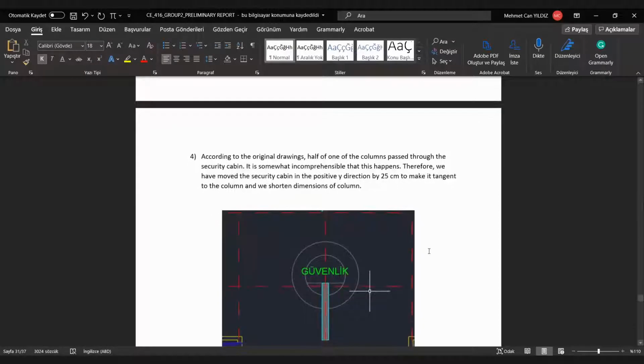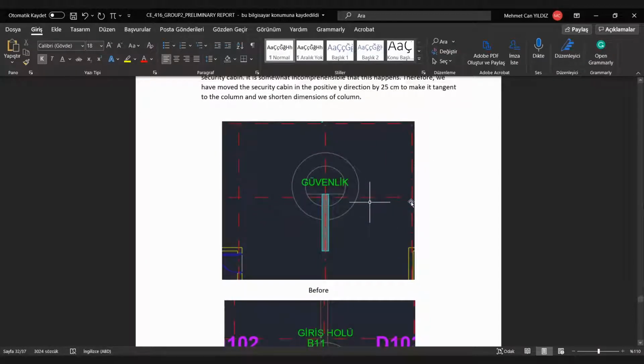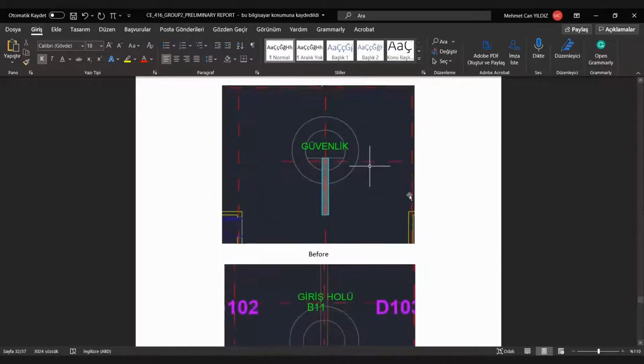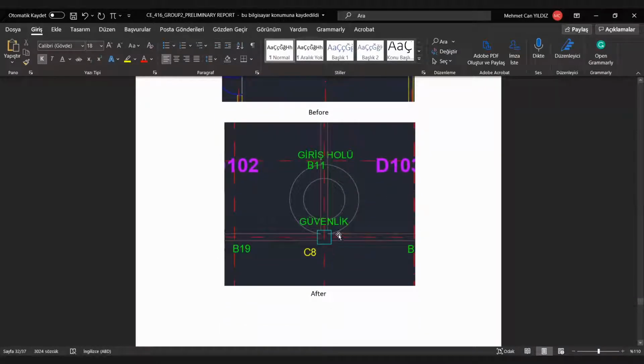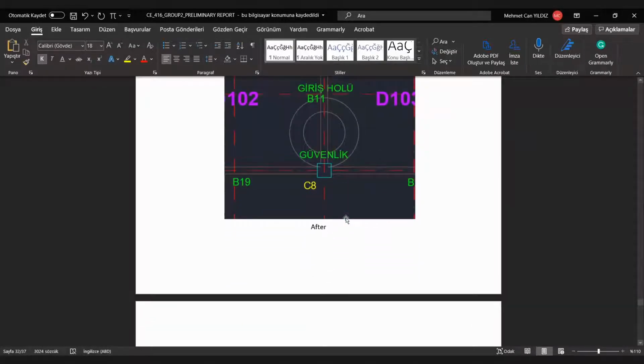Fourth one, according to the original drawings, half of one of the columns passed through the security cabin. It is somewhat incomprehensible that this happens. Therefore, we have moved the security cabin in the positive Y direction by 25 centimeter to make it tangent to the column, and we shorten the dimensions of the column. This is the shear wall before, and after that we change it like a column, and we shorten the dimensions.